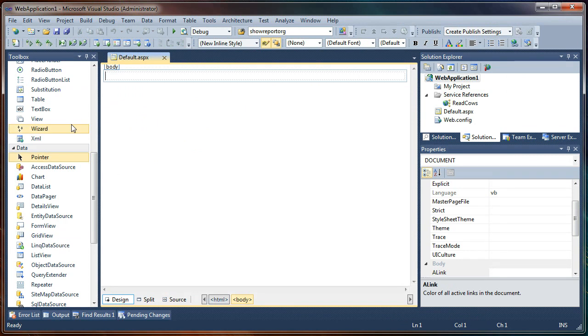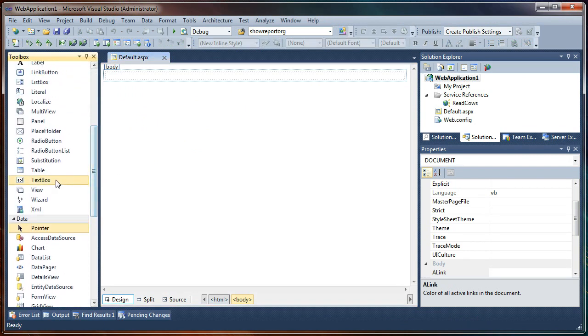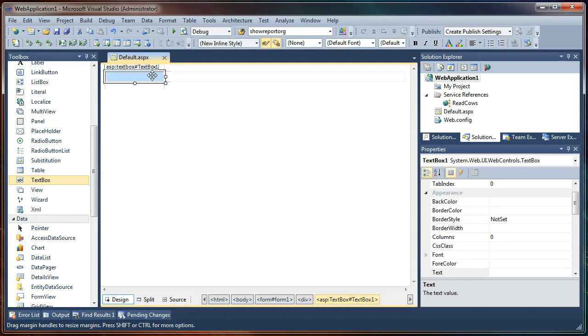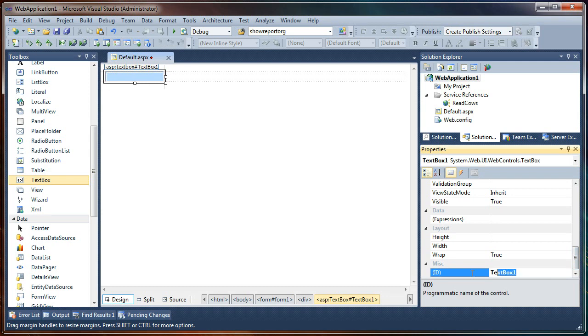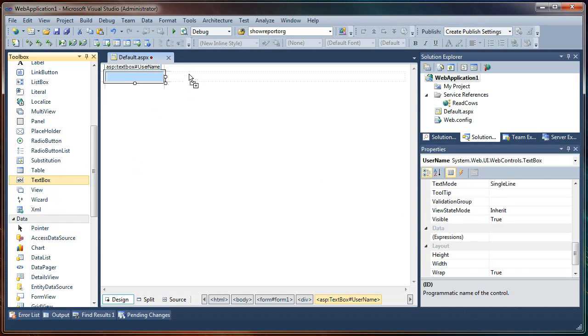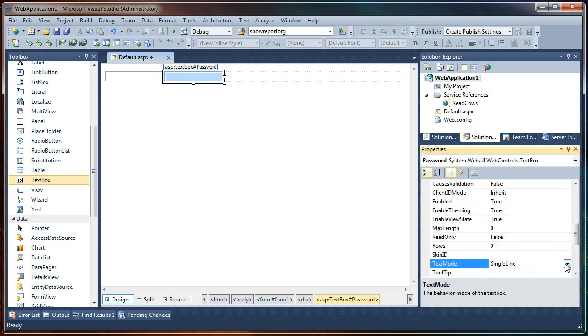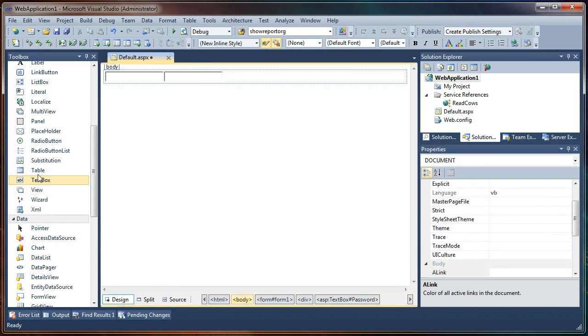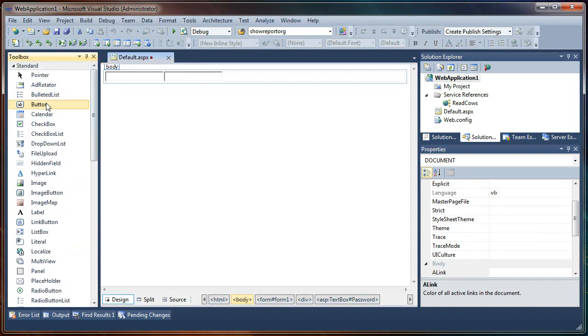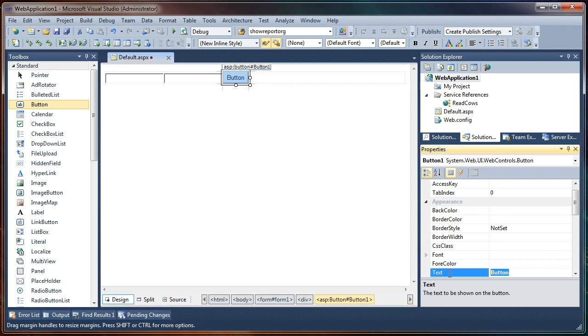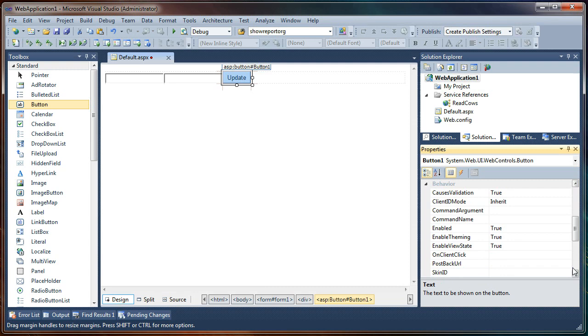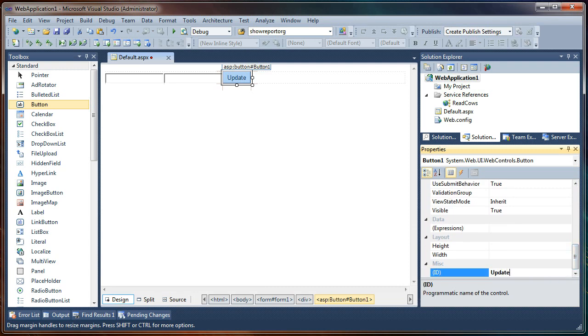We'll switch to design mode real quick and drag a couple of text boxes over from the toolbox. The first one, I'm going to go to the properties, set the ID, and name it username. And then the second one, I'm going to drag over next to it and set its ID to password. I'm also going to set its text mode from single line to password, so it shows the stars or dots instead of the text when I type in a password. And then I'm going to put a button next to that and set the text on it to the word update and set the name of that button to update as well.